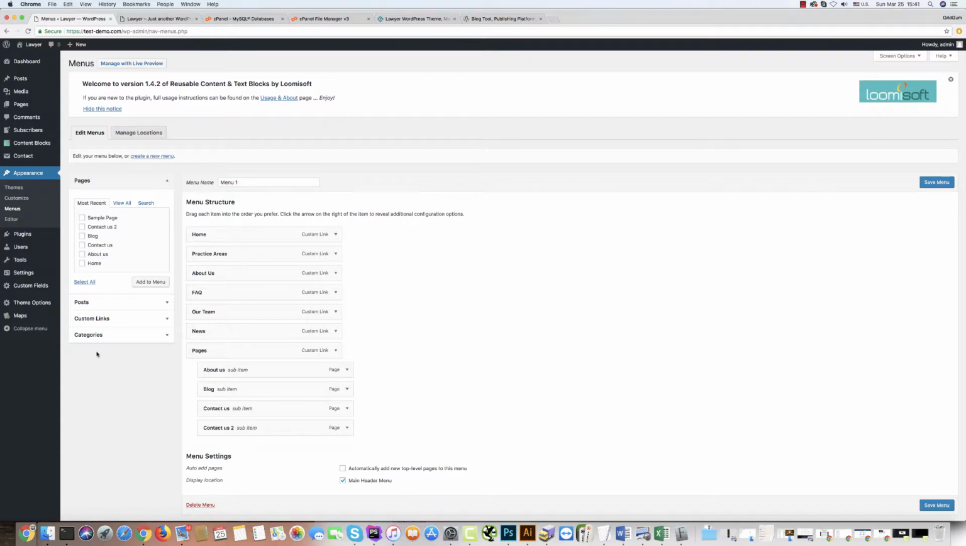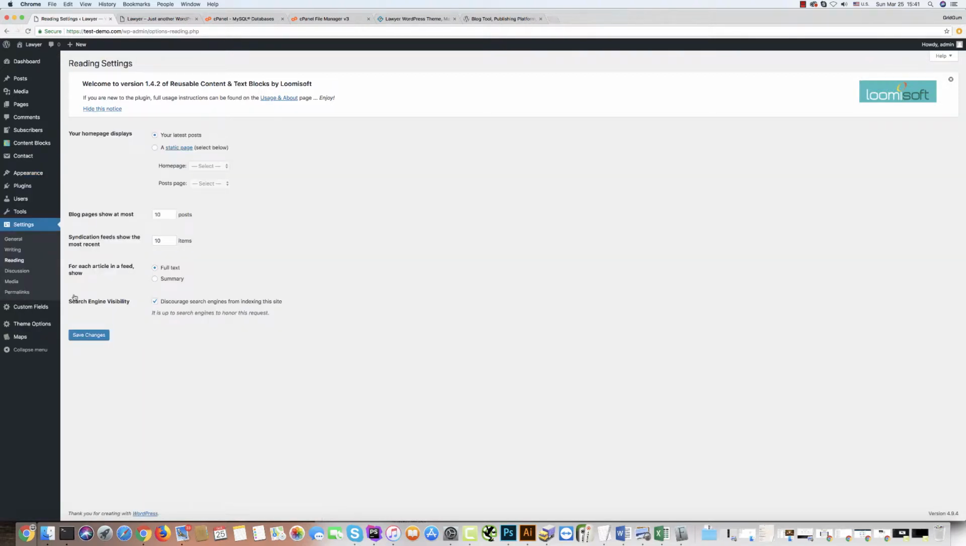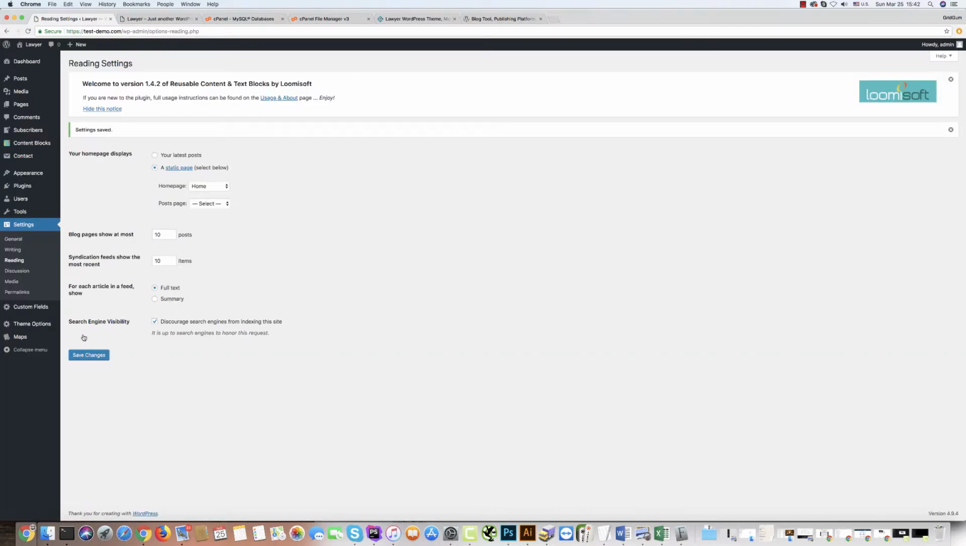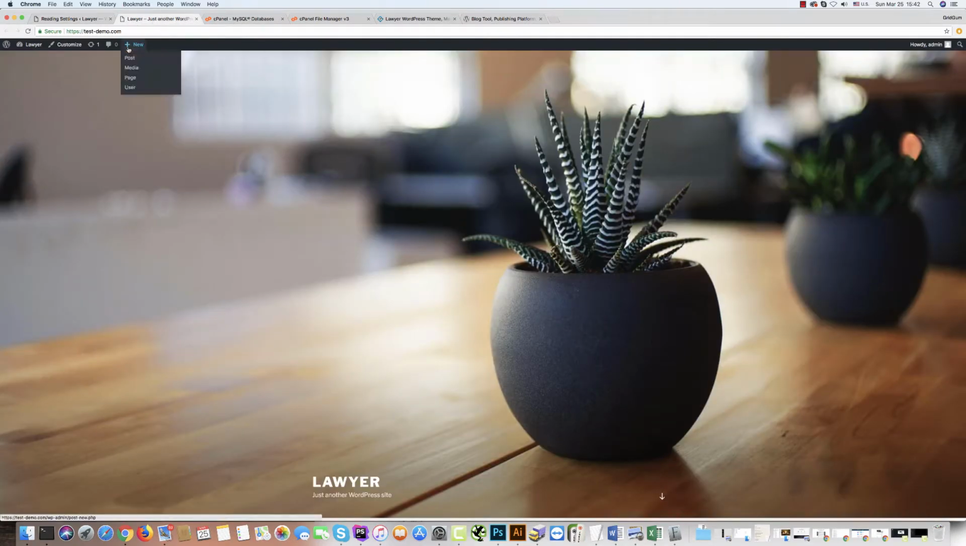Now the last step is we should go to settings, then reading, and check home page. Set a static page and then home page, and click Save Changes. Now we can go on the site and refresh it.